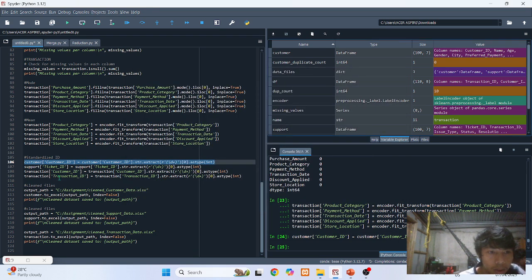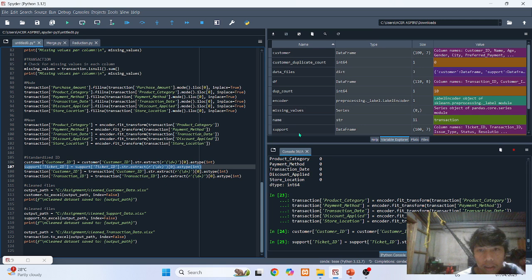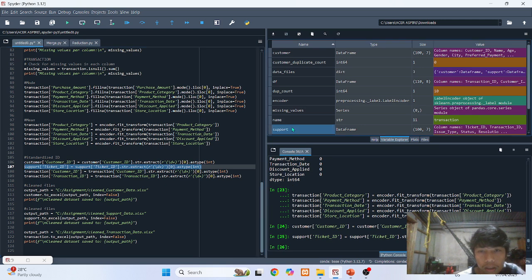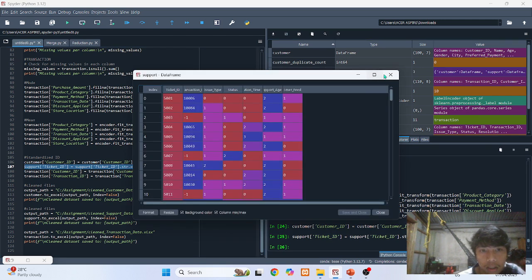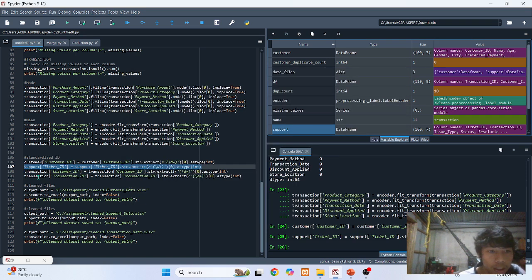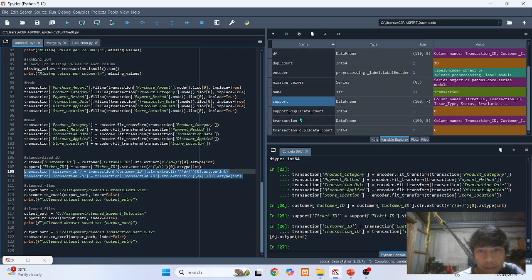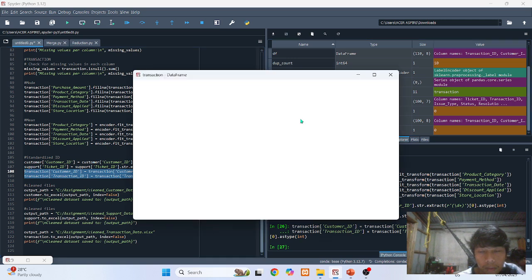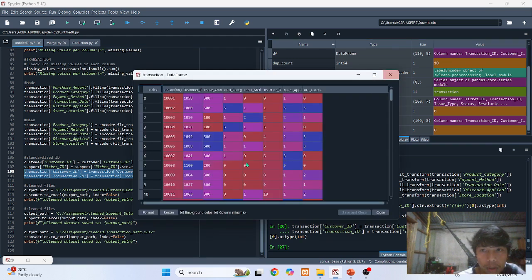Next, we'll do that also in support and transaction. So we're going to do it in support. In support, it also becomes numeric data, so it is fixed. Next is the transaction, with the customer ID and transaction ID. As you can see, they become numeric also, the transaction ID and the customer ID.